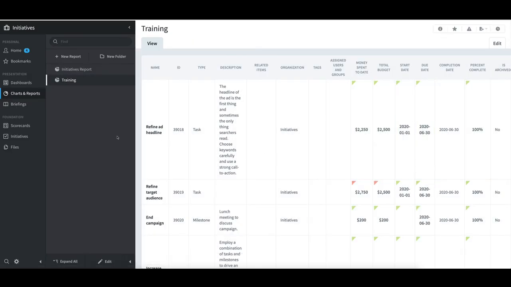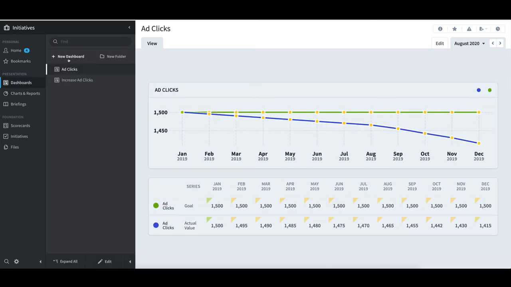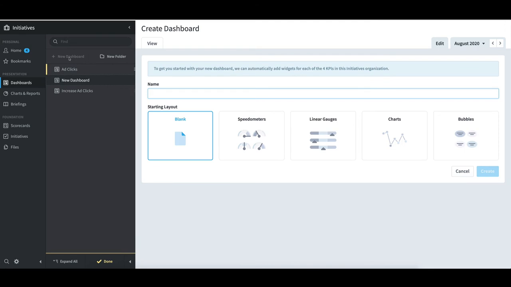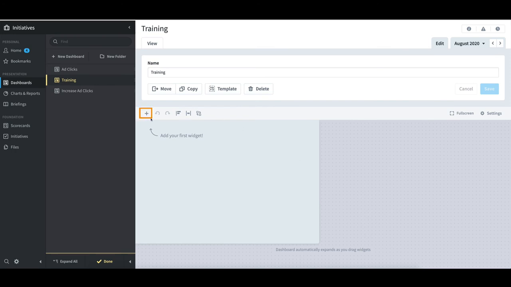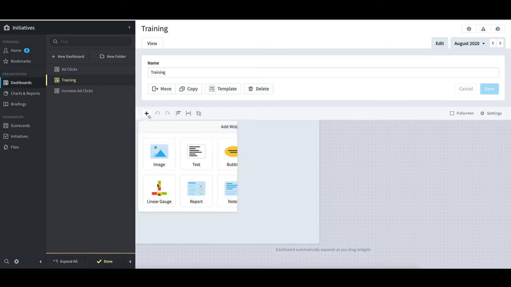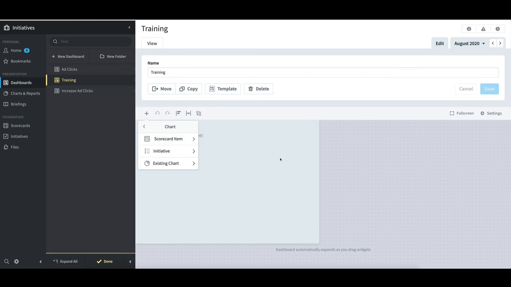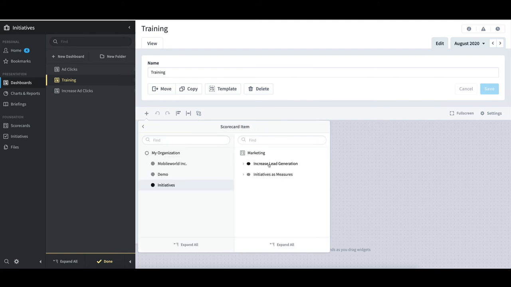Last but not least, I had created a dashboard to help facilitate the monitoring of the measuring the initiative. I selected Dashboards, selected New Dashboard, gave it a name like Training, and then selected Create. Then clicked on the plus icon or the Add Widget option and selected Chart. I then selected Scorecard Item, expanded Increase Lead Generation, selected Add Clicks, and then clicked Add.